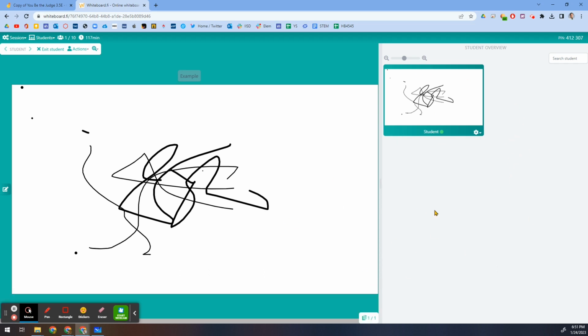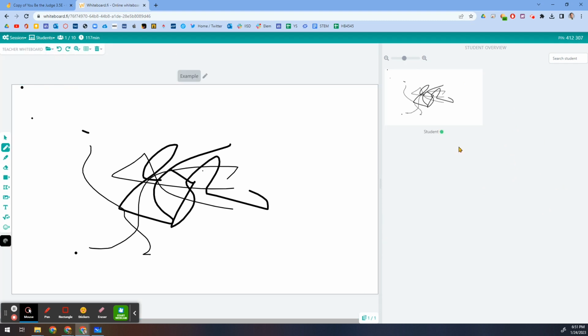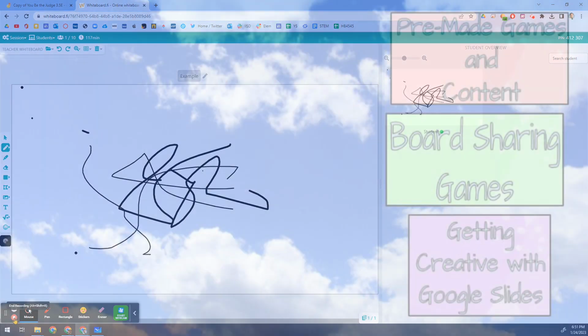So what I love about this one is that everybody gets their own whiteboard, and it makes it a little bit easier to not have to worry about students messing with anybody else's work. So there you go, Whiteboard.fi.